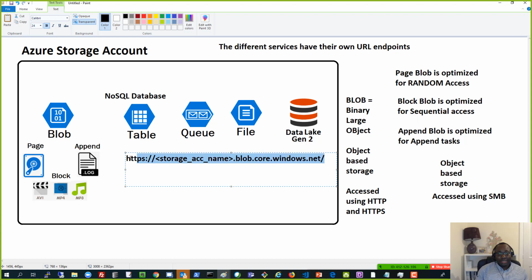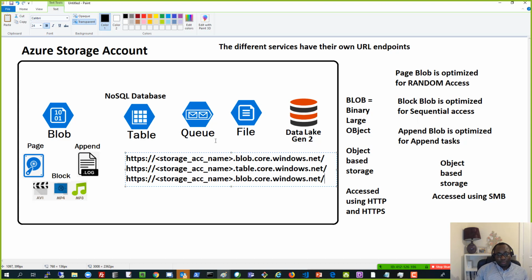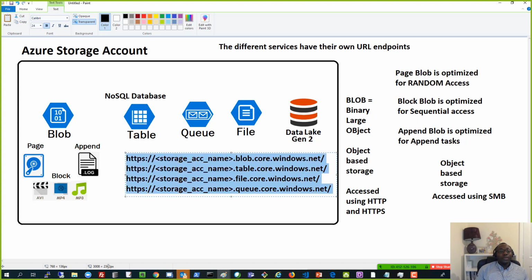If you need to access the table service, it's similar, only that you change blob here to table. And if you want to access the file service of the storage account, just change that to file, and that's how you access the file service. And if you want to access the queue service, same thing, only that you need to change that to queue. And there you go. Now you have your endpoint for the different services.